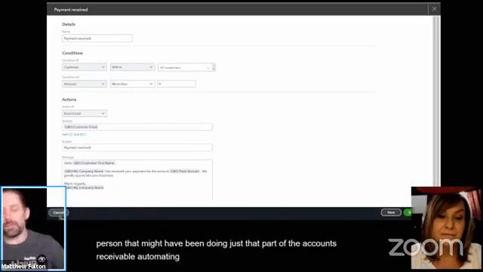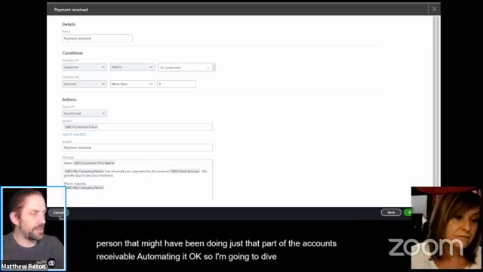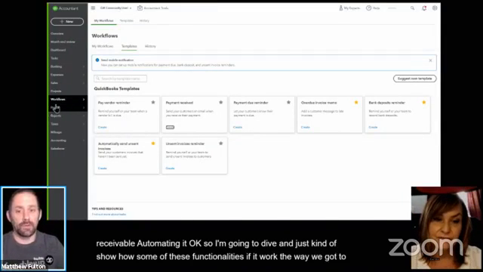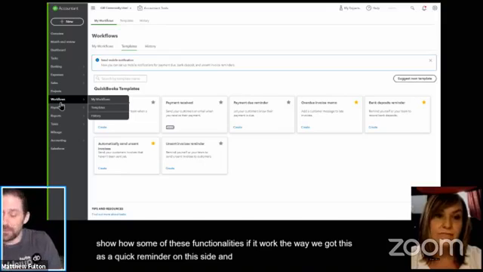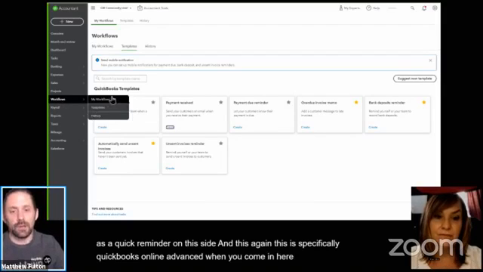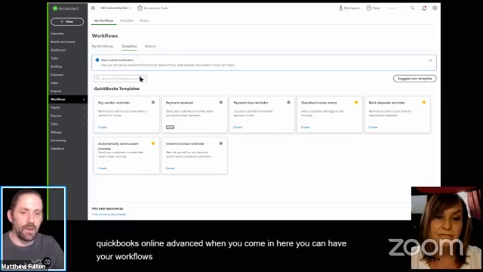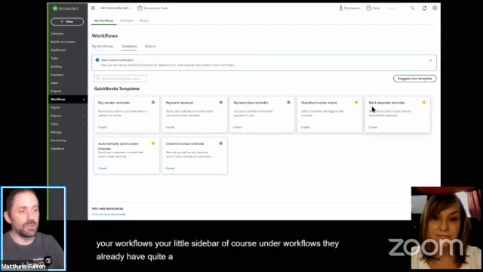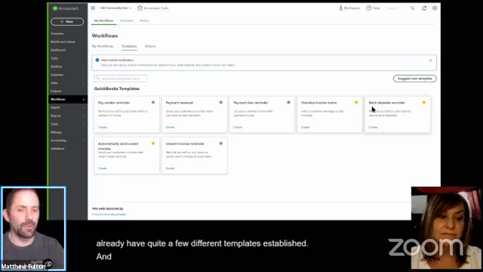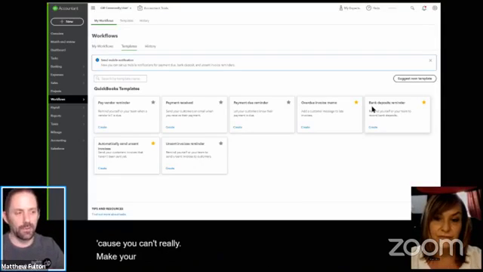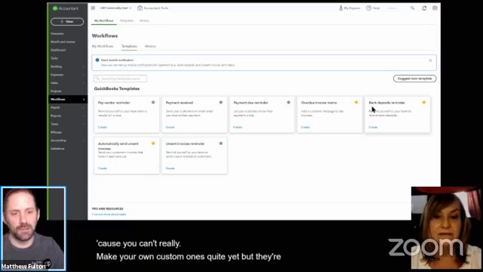Okay, so I'm going to dive in and just kind of show how some of these functionalities work. The way we got to this, as a quick reminder, and this again is specifically QuickBooks Online Advanced, when you come into here, you can have your workflows, your little sidebar here, of course. Under workflows, they already have quite a few different templates established, and really those are the ones you're primarily going to work with, because you can't really make your own custom ones quite yet, but they're coming up with new suggestions all the time.